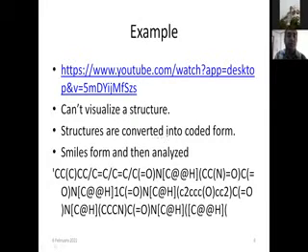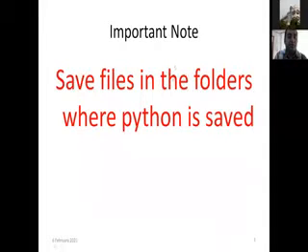So structures are converted into coded form and SMILES form and then analyzed. So I will show you today how to convert, how to bring structures, and how many structures you can bring. So that I will show you, and then we analyze. We cannot analyze it in a structural form or visualize a structure, but we can predict things.